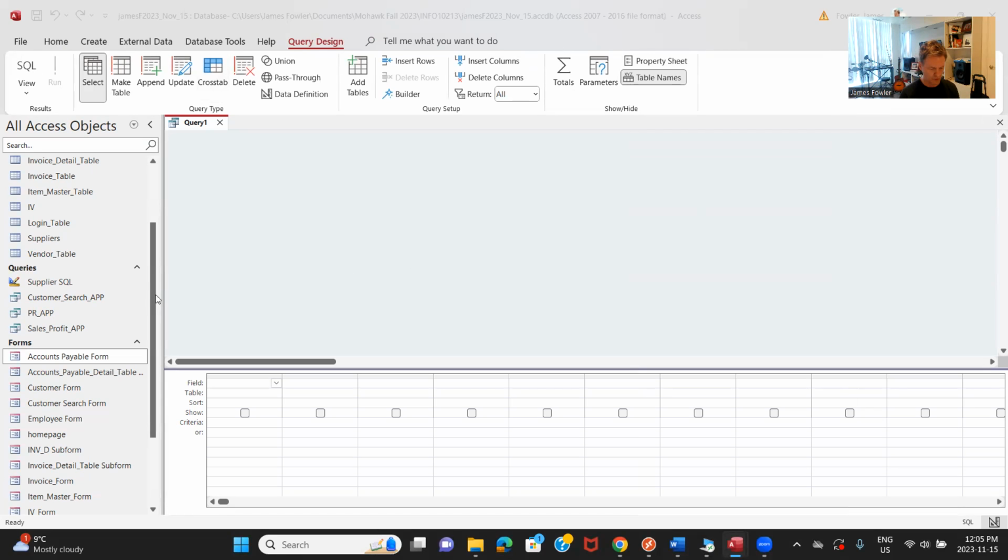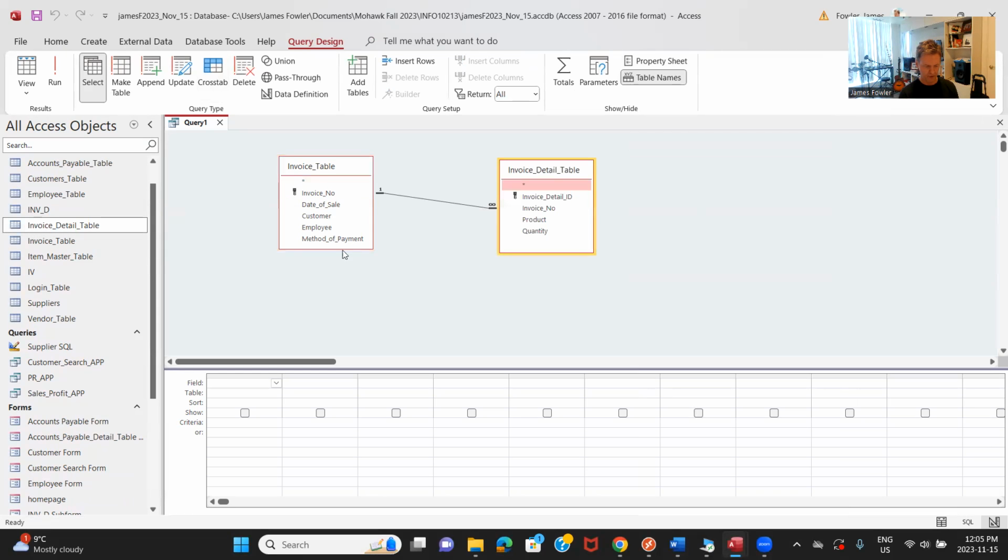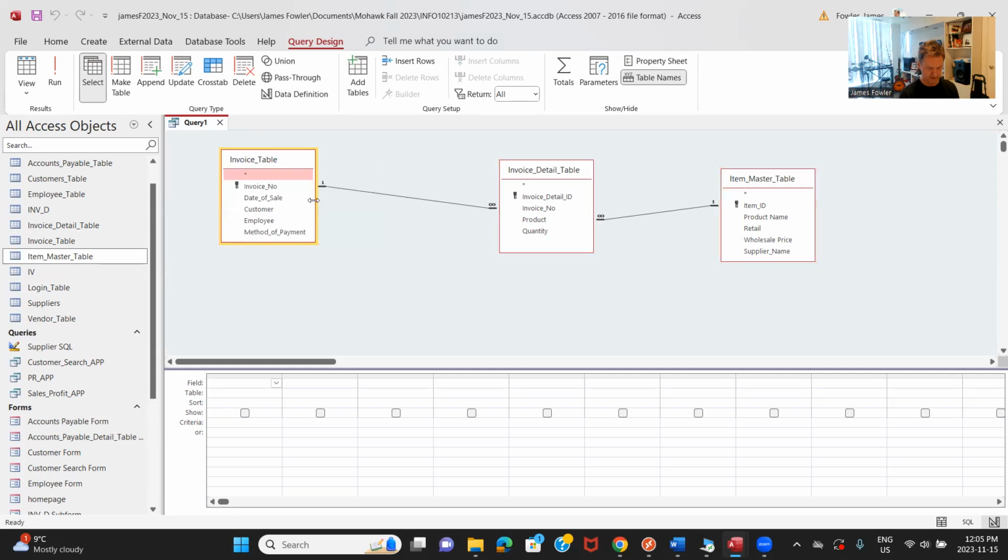Okay, and what we're going to need for our sales, we're going to need our invoice table. So I'm going to drag this over. We'll also need our invoice detail table. Pull that over. And we're going to need our item master table right here. And we'll pull this over. Okay. Well, why do we need all of these?